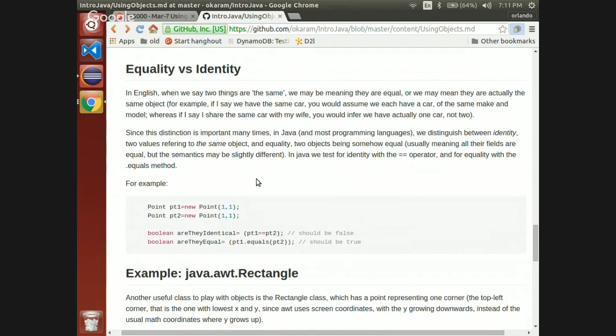Whereas dot equals tests for, are they twins or are they equal? What's the definition of equal? Whatever whoever designed that class came up with. Does that make sense? Maybe somebody says, I'm doing points in floating point, and so as long as they are within 0.1 of each other, then they are equal, right? So you could come up with different definitions of equal.